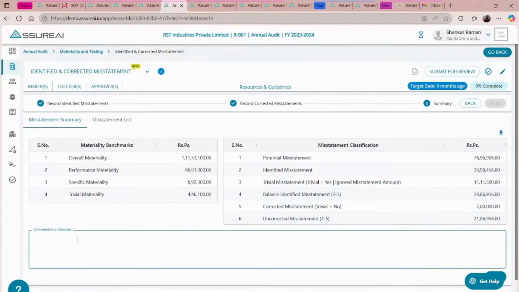Here the chartered accountant can conclude, considering the uncorrected misstatements are way below the overall materiality, you can record your conclusion, save it and complete it. This again will be saved as part of the audit work paper that is getting generated. So that is as far as work paper generation is concerned.